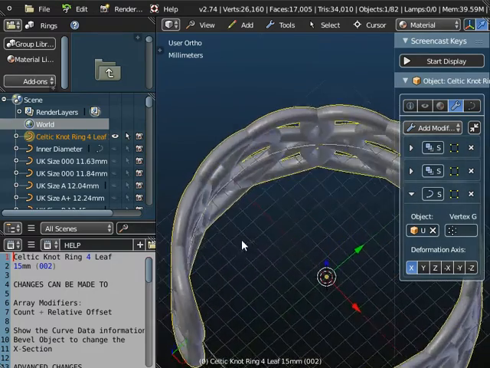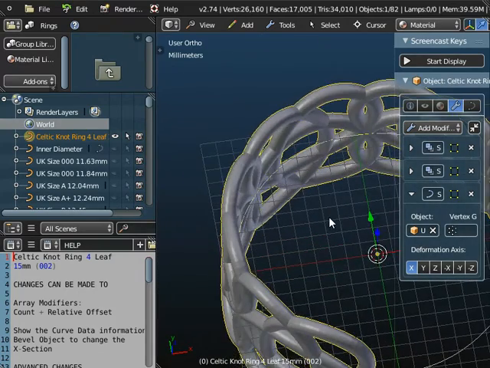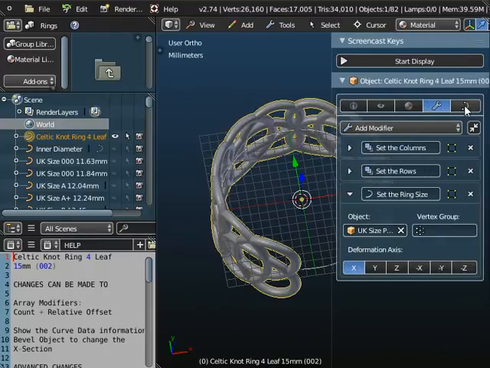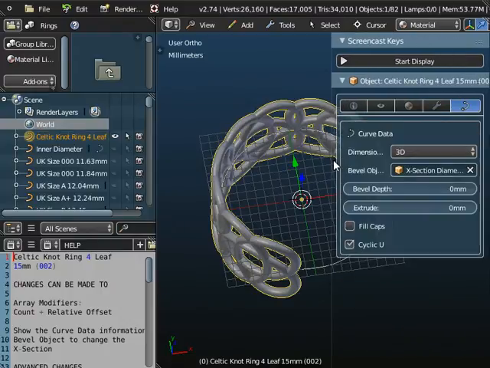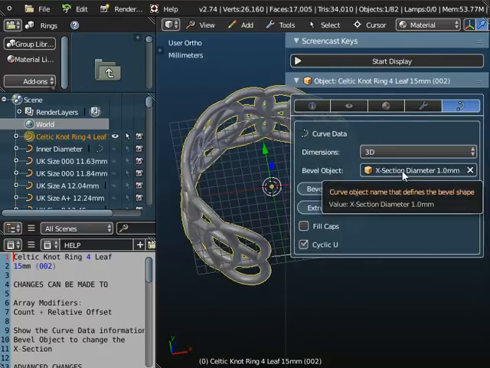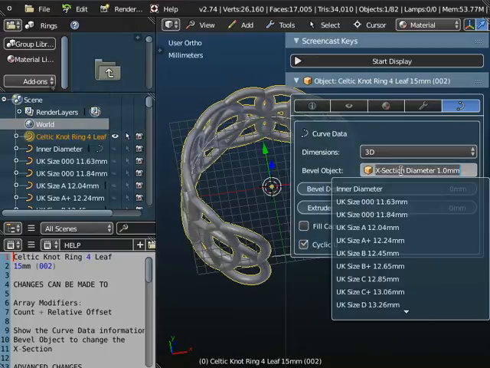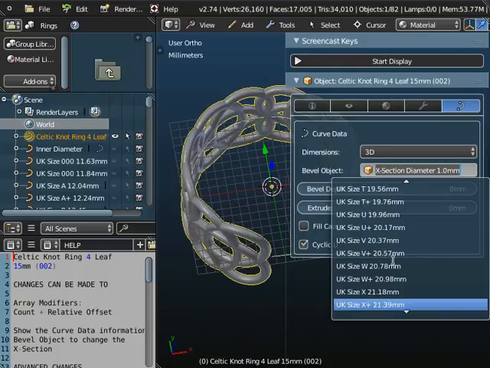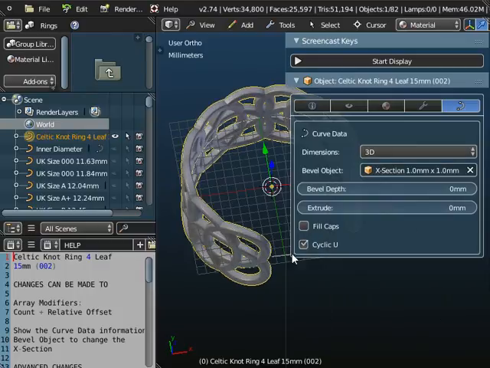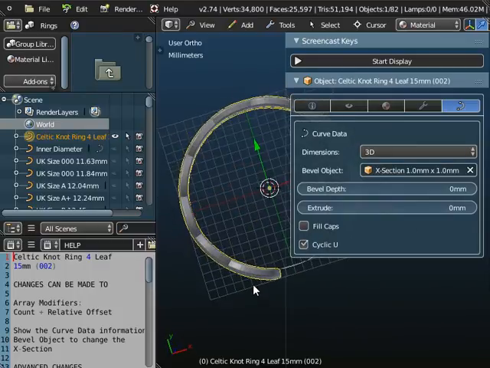So there's my pattern at the moment. Now it's still not quite finished. We set the thickness, the cross section, to 1 by 1 with the ring that we're creating today. At the moment this is a circular cross section with a diameter of 1 millimeter, so I need to change this size. If I change this to 1 by 1 as well, so I want a cross section of 1 by 1, you can see that it gives me that new shape there.